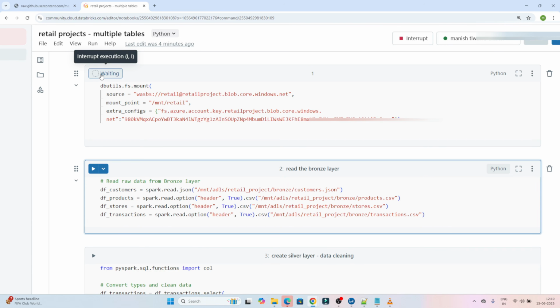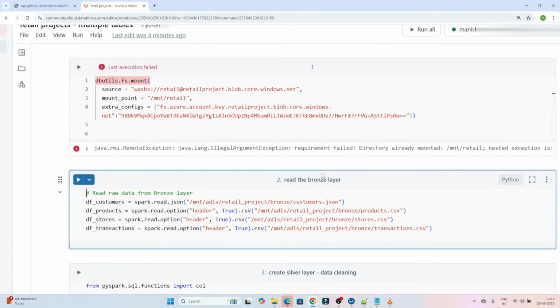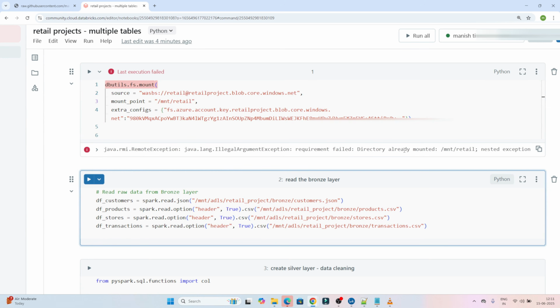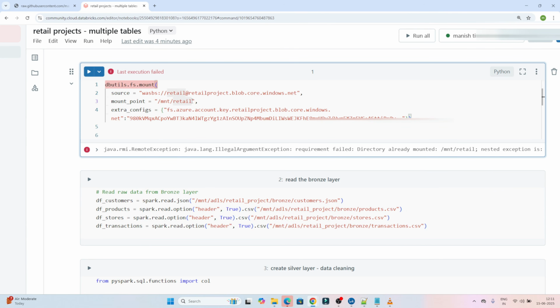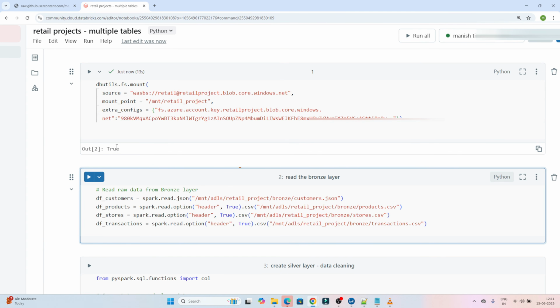You can see it is waiting, which means it is running. Once it executes, you should see whether it succeeded or failed. You can see it started running, and we are getting one directory already mounted. Some error is coming, so we can give any other name. I will give something like retail project. Mount retail project, this is the name I am giving, and let me execute this. Now you can see it is true.